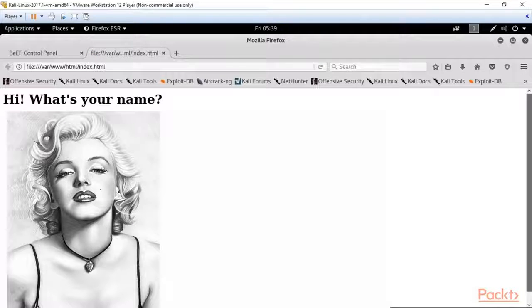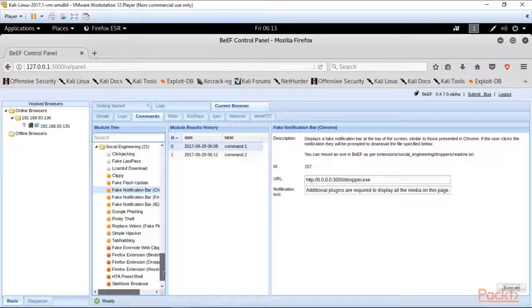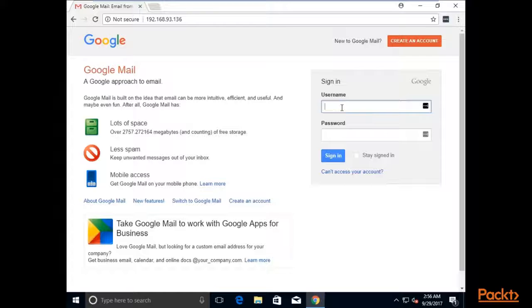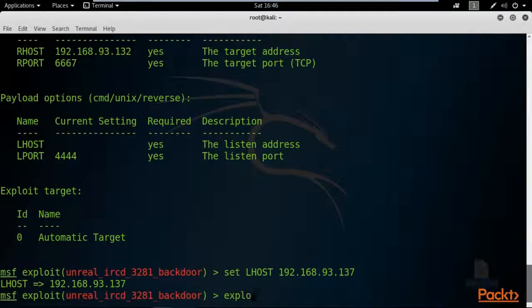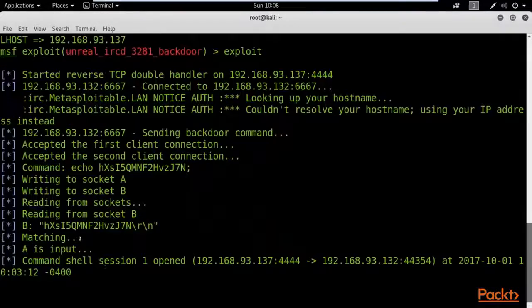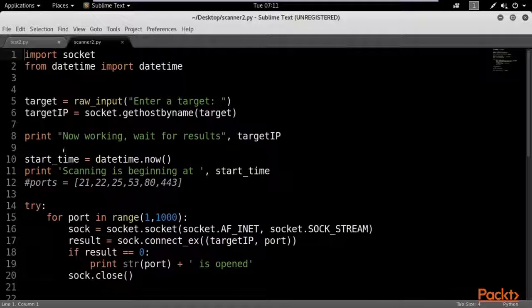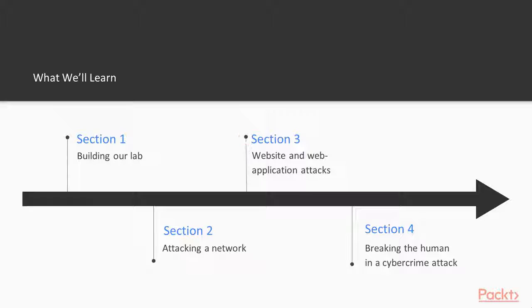And then we'll learn one of the most popular frameworks for pen testing, Metasploit, and find out how to create a reverse shell connection and leave a persistent backdoor in the target machine. And in the last video of the section, we create a Python script to discover open ports on a target machine. In section 3, we'll talk about website and web application attacks.